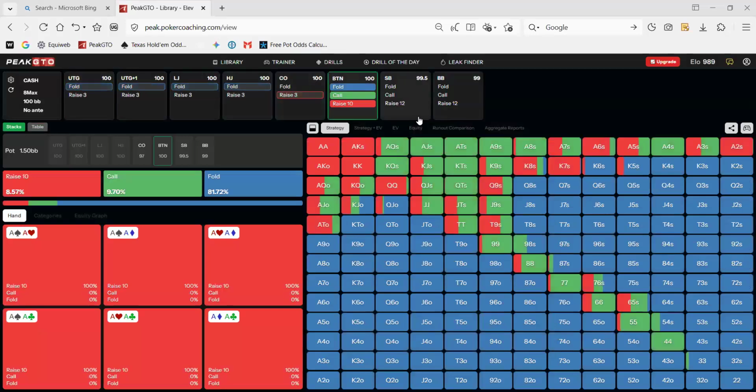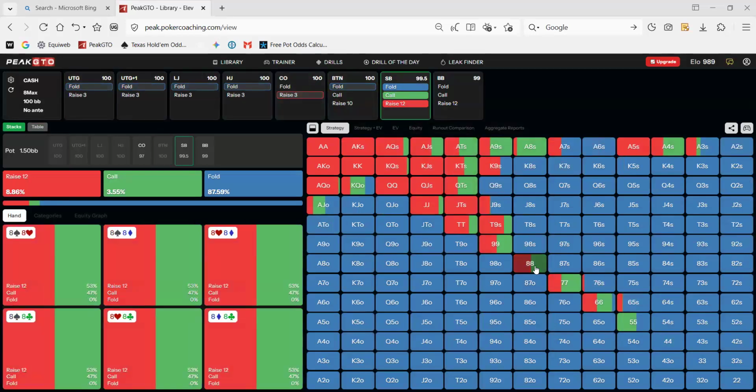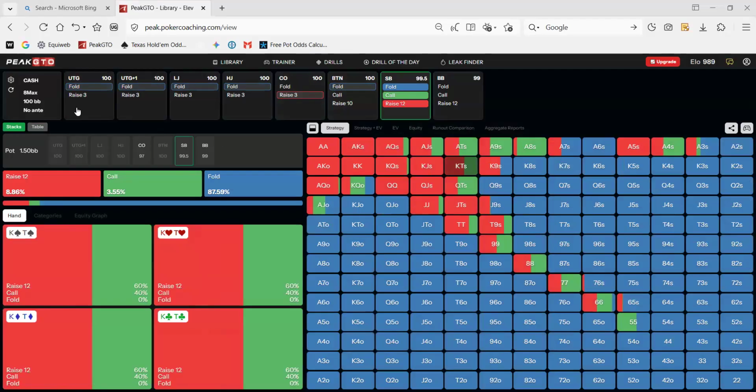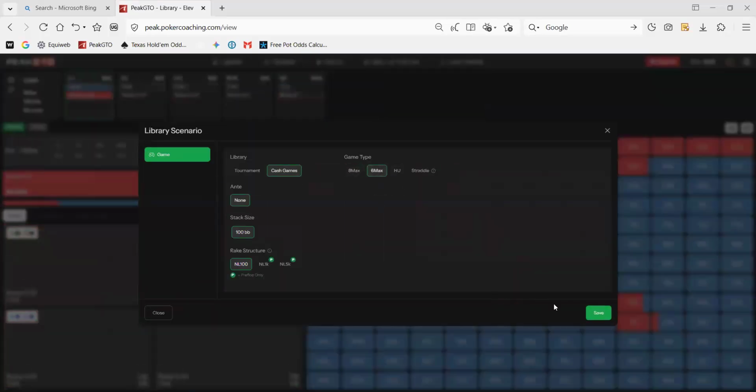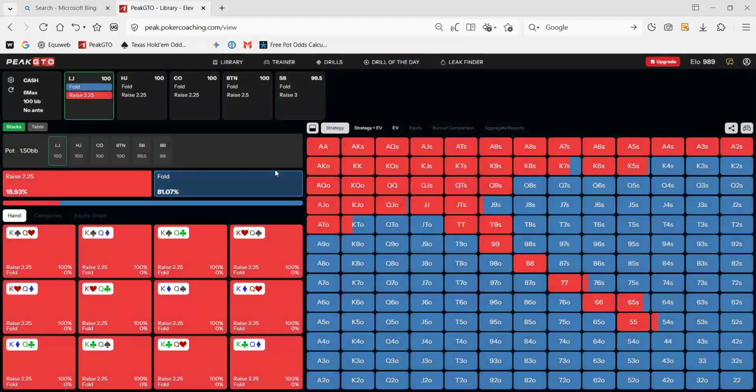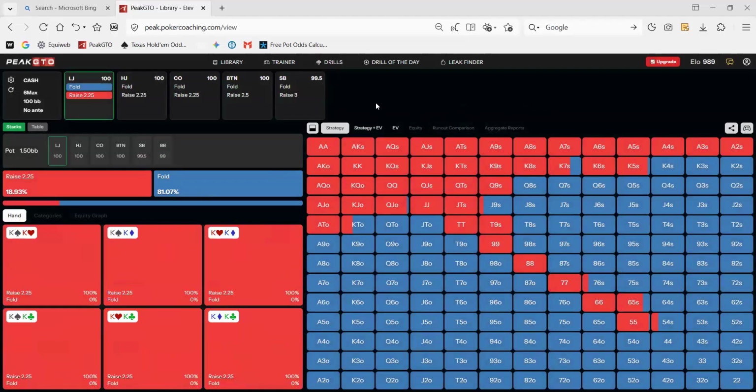Cutoff raises, small blind all of a sudden gets flats. So this is all about rake. When there's high rake and you're paying high rake, we're all paying high rake, it probably makes sense not to have a flatting range in the small blind. We all cheat, but it's probably best not to.